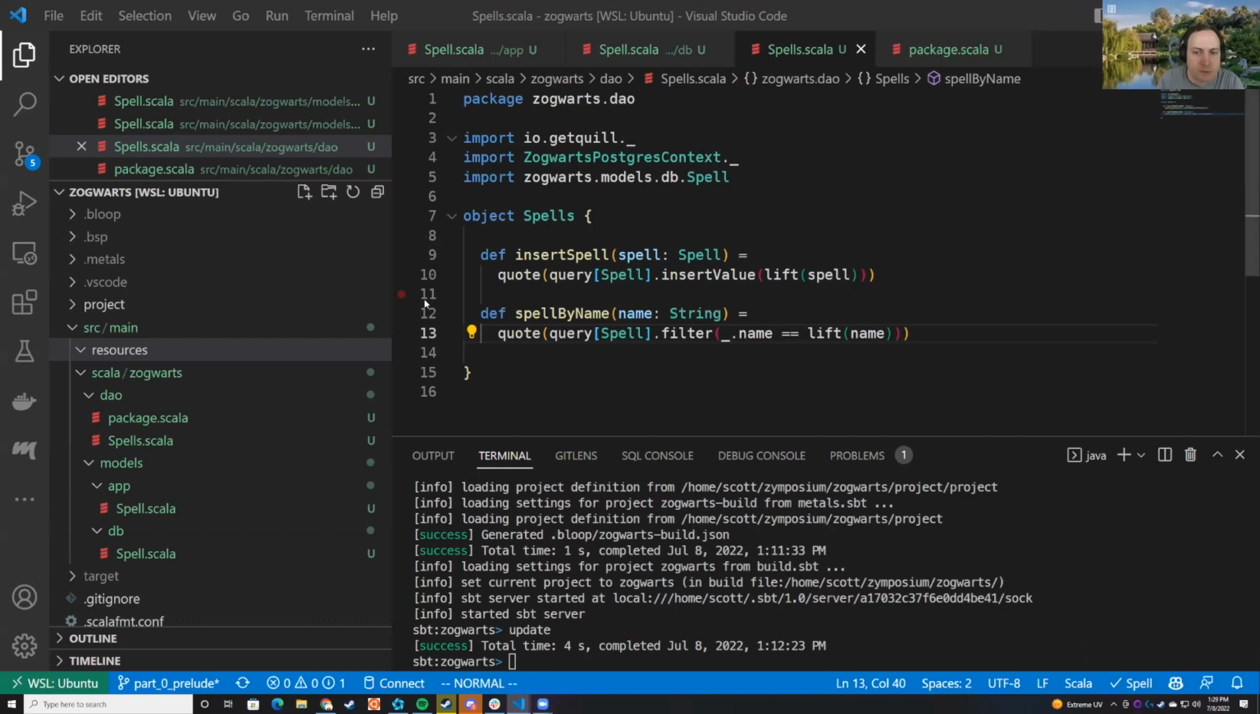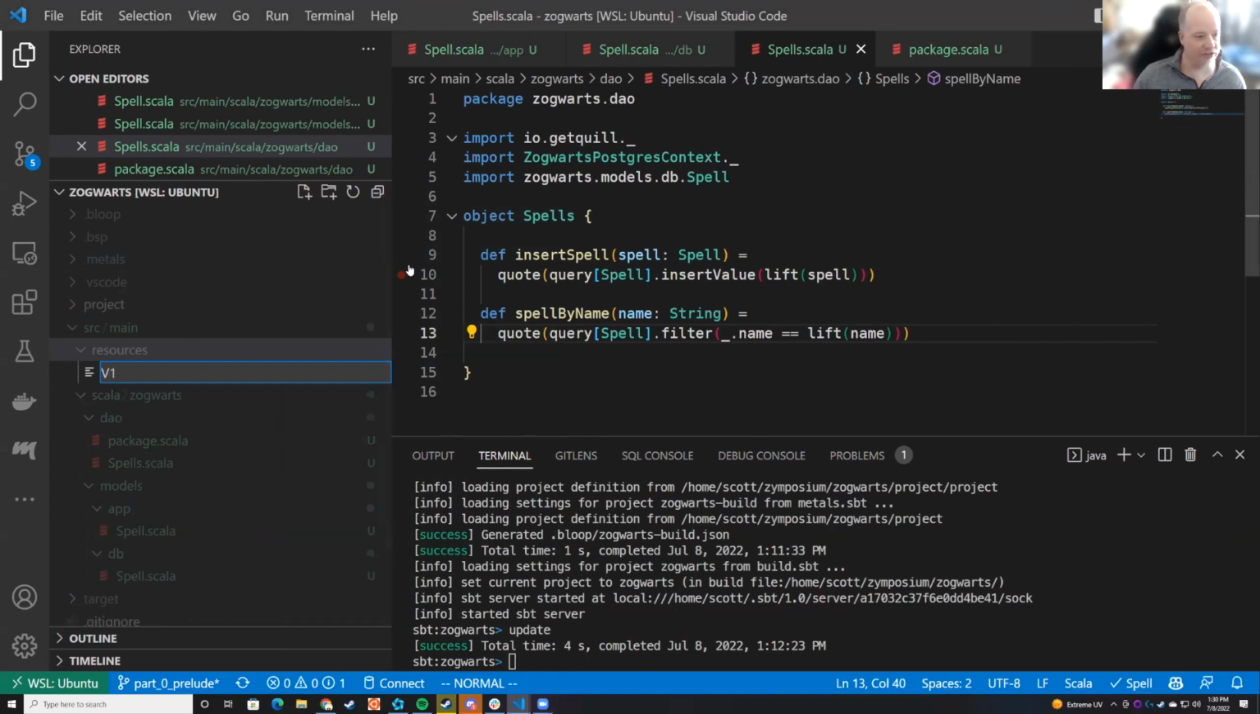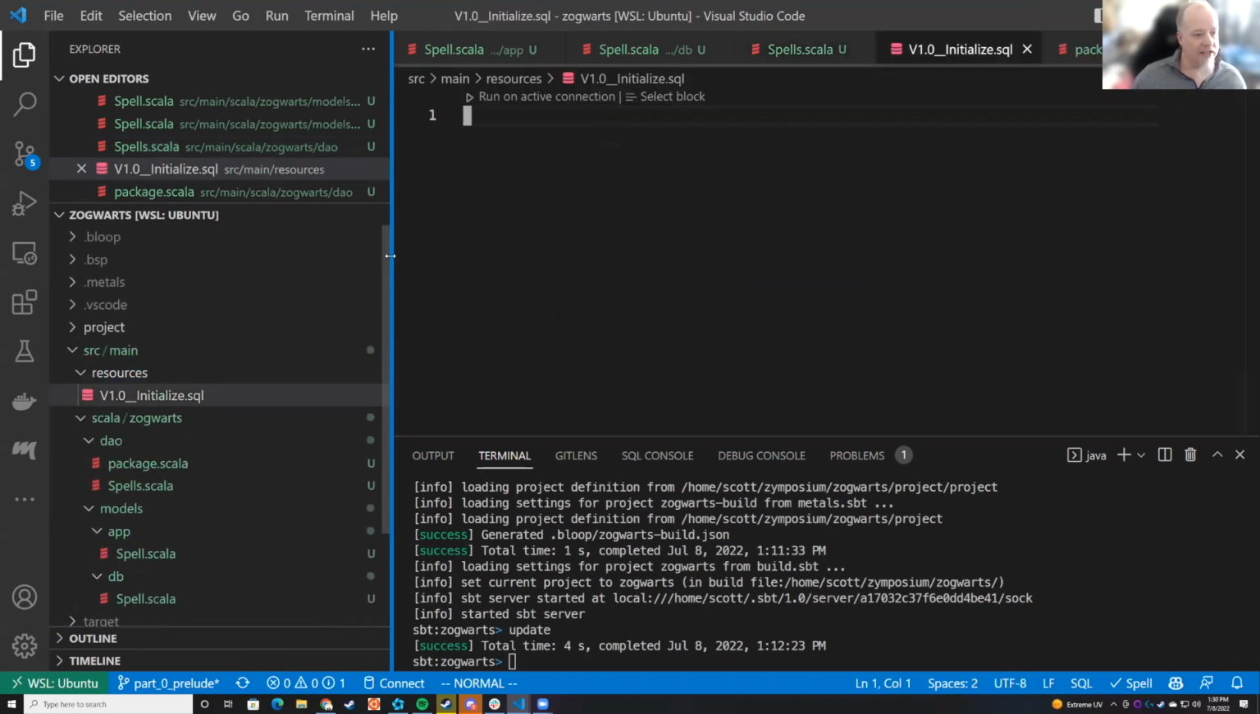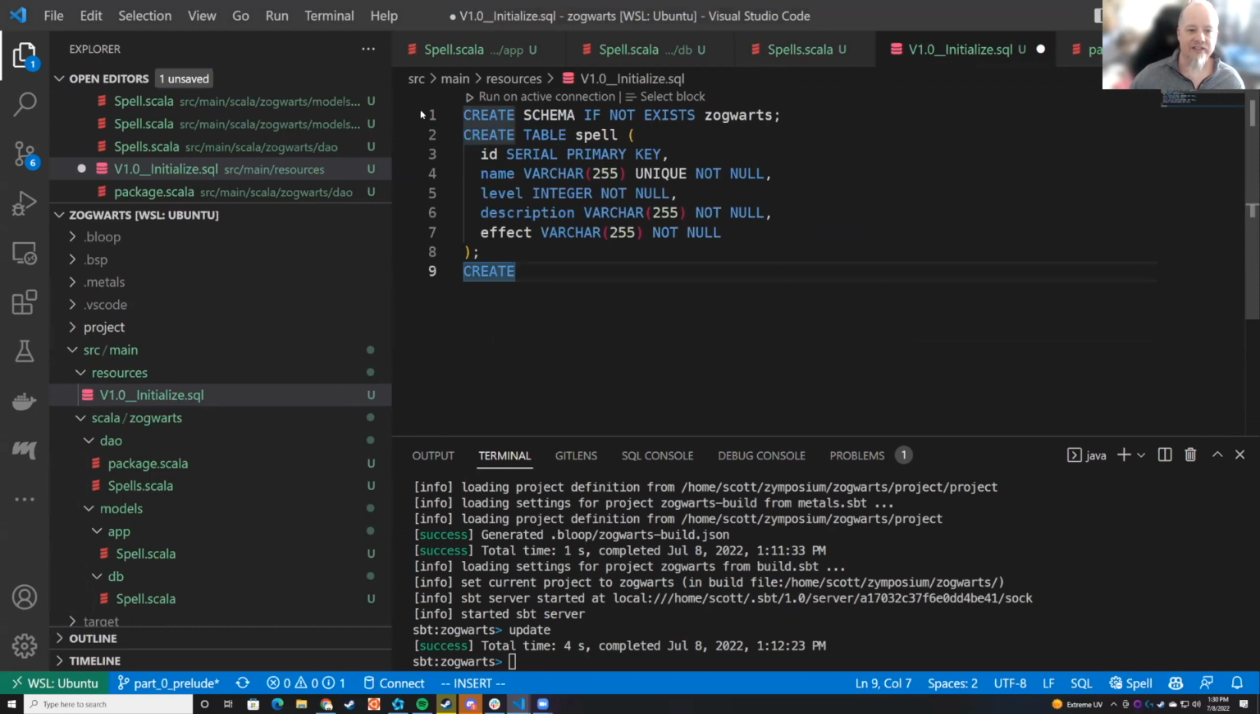Totally. So yeah, we're just going to call this. We're not going to get really creative with it. We're just going to call it V1.0 underscore underscore initial SQL. I'm going to take a minute and go ahead and populate what we need in here. I'm just going to copy and paste it. I'm not going to code it all out by hand.